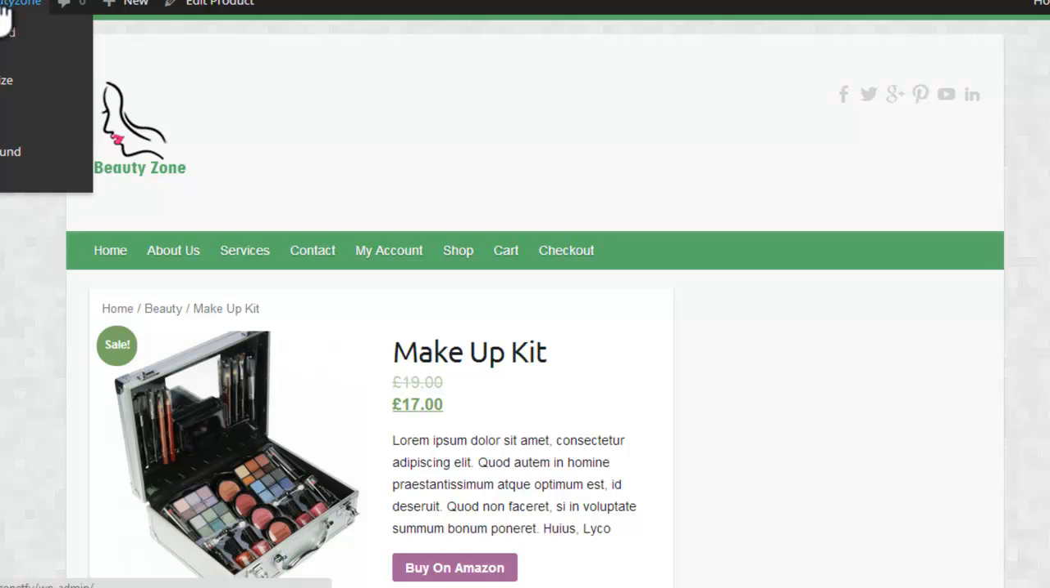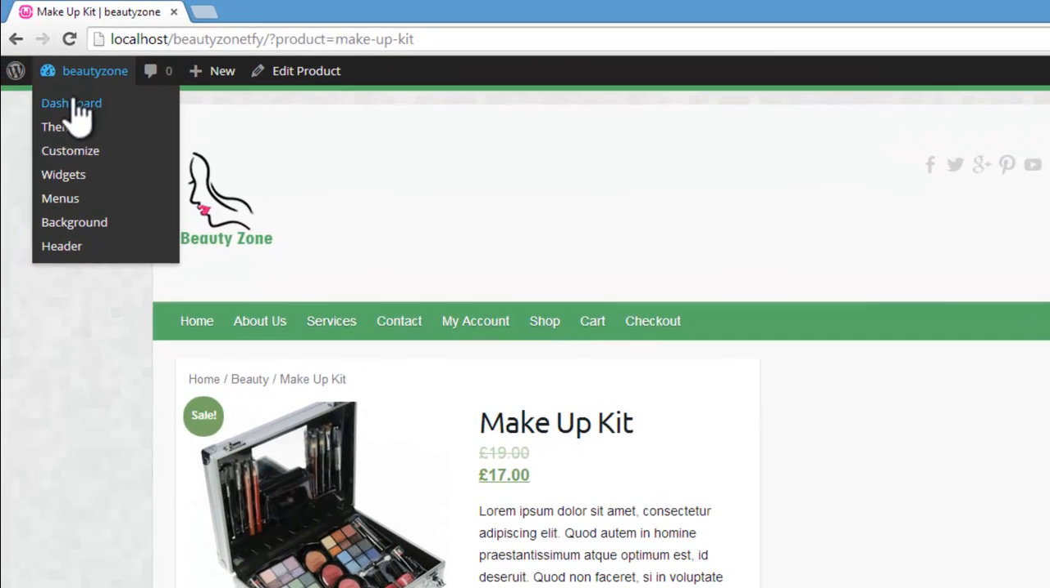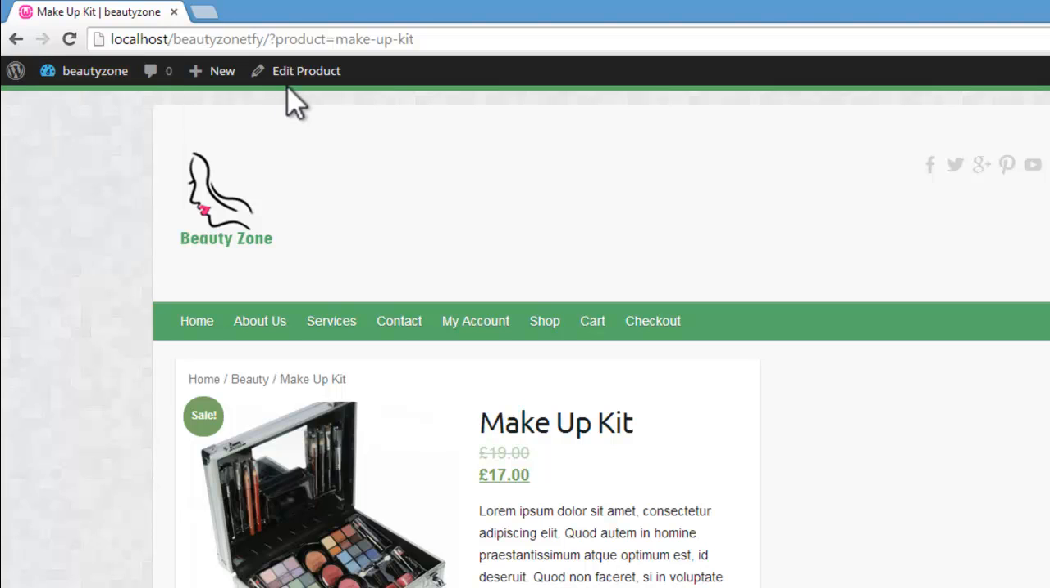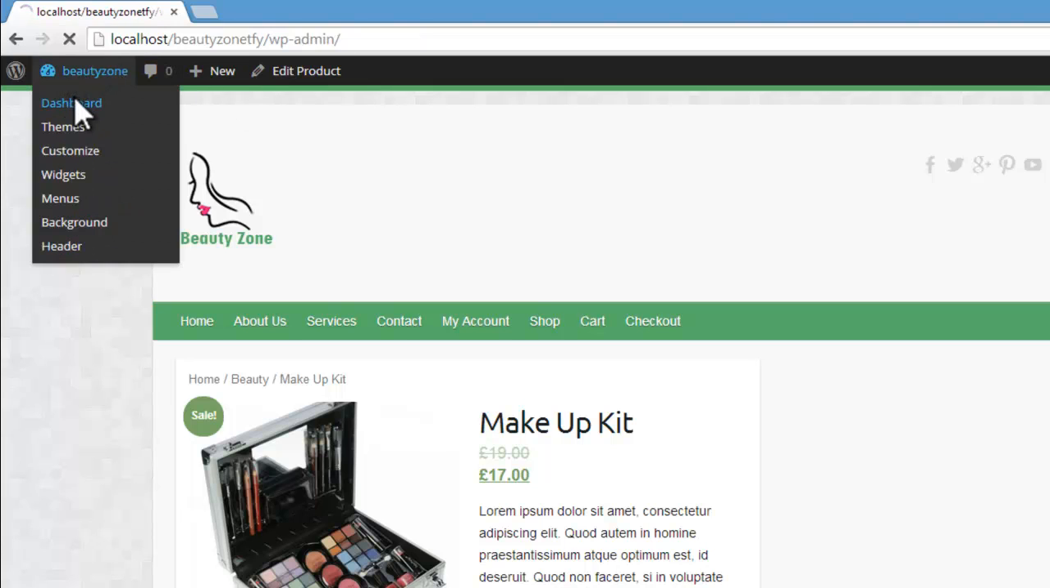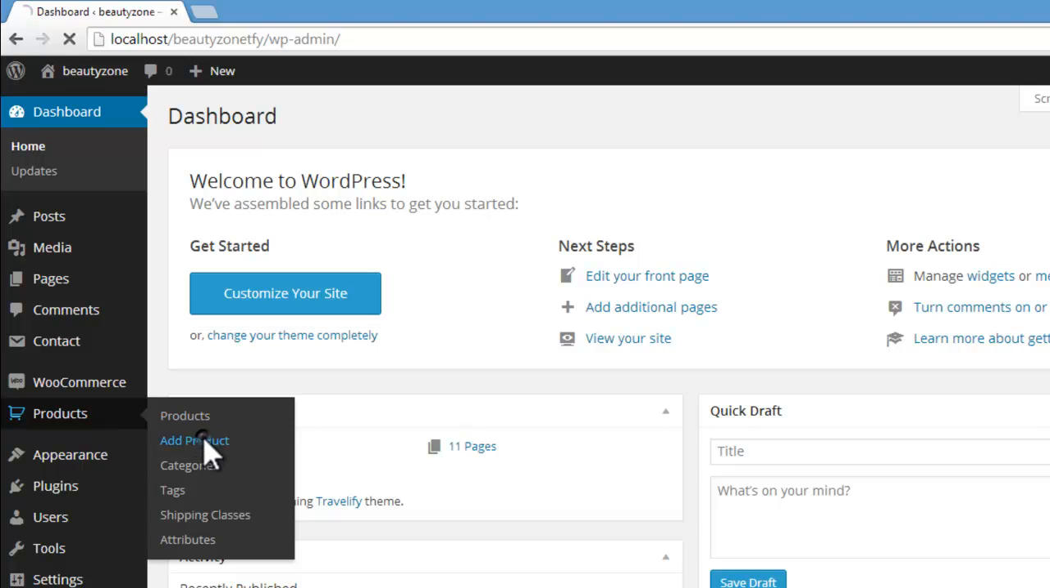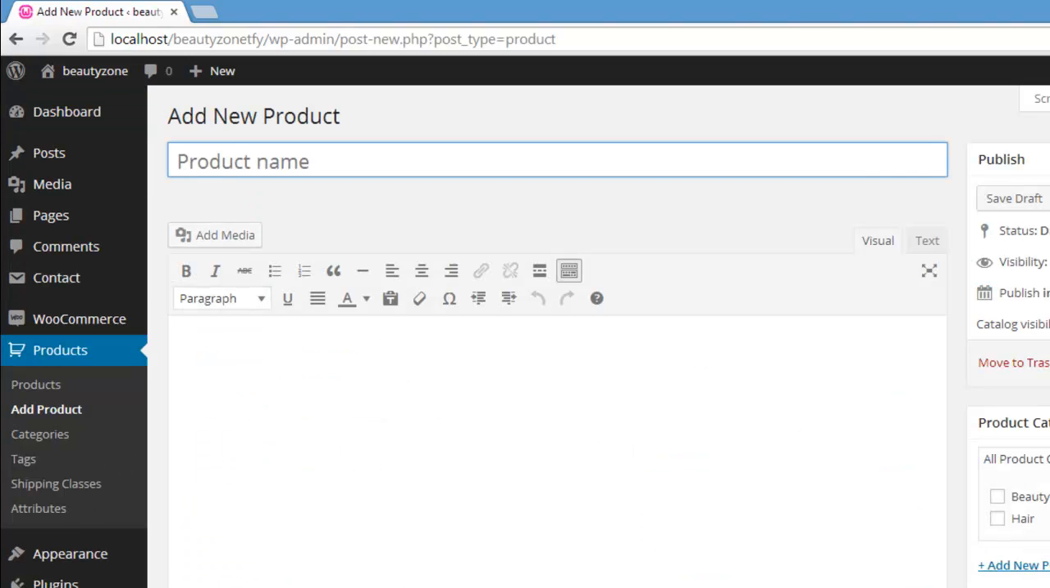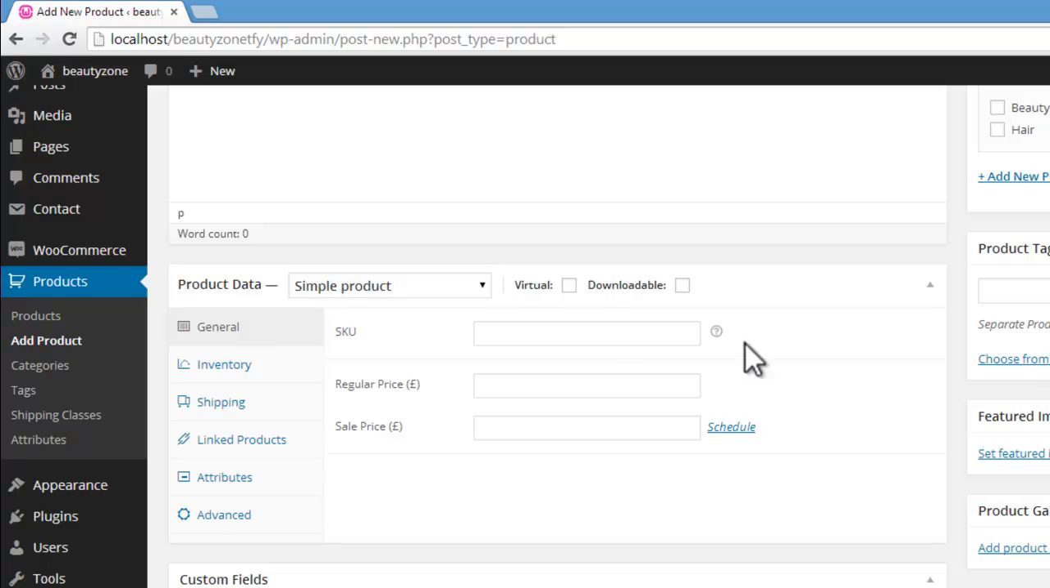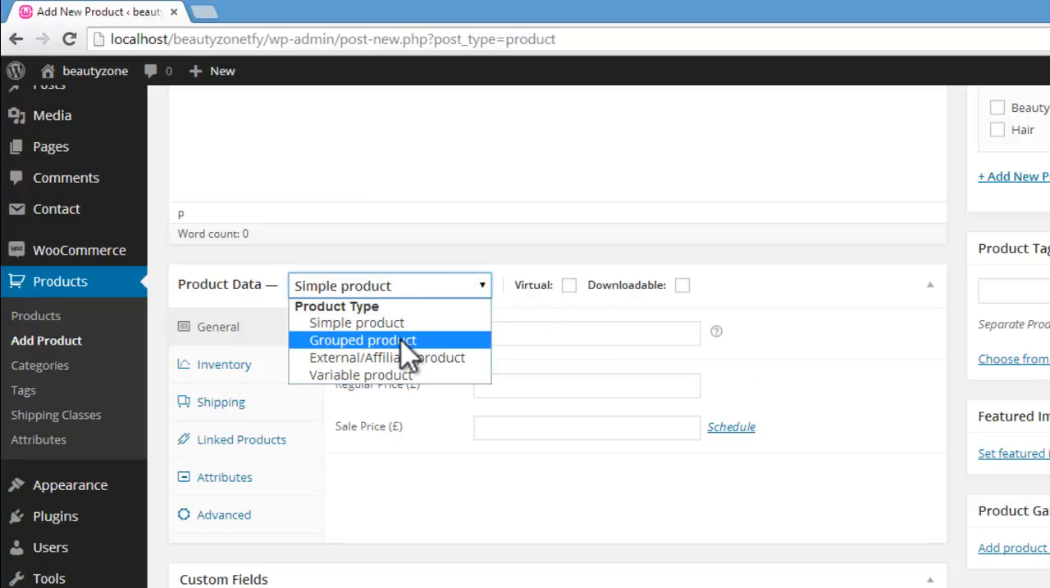Now let's add 1 or 2 more products. Let's go to dashboard, products, add product. And still we have to see what grouped products are. So this time we're going to create this product as a group product.